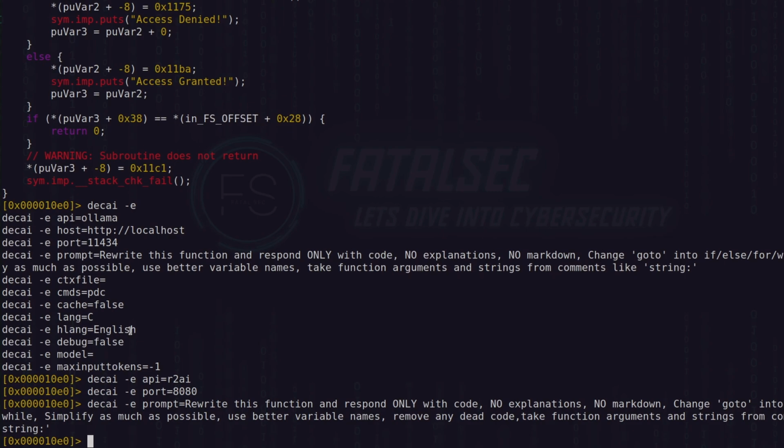Okay. Then another interesting variable is this language, which is currently set to C. Based on this, the model will determine in which programming language the code should be decompiled. Currently it's set to C. Let's leave it as it is for now. You can obviously change it to any other high level programming language like Python, Java, Swift. Alright, so that's pretty much it.